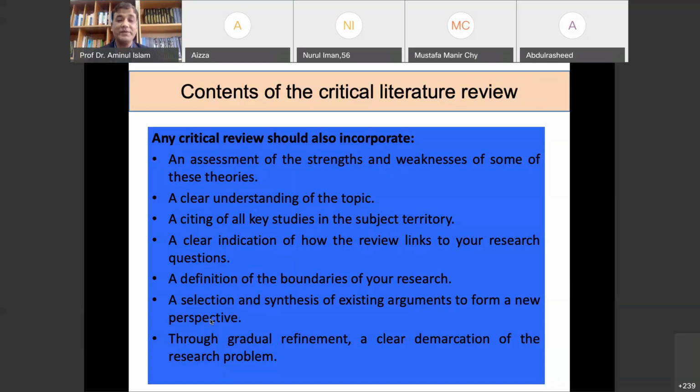Clear understanding of the topic. The content should include the citation of all key studies in the subject territory. The content should have a clear indication of how the review links to your research questions.